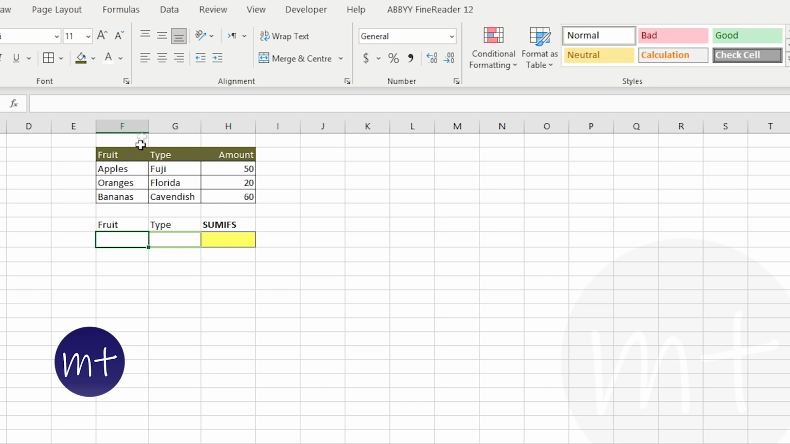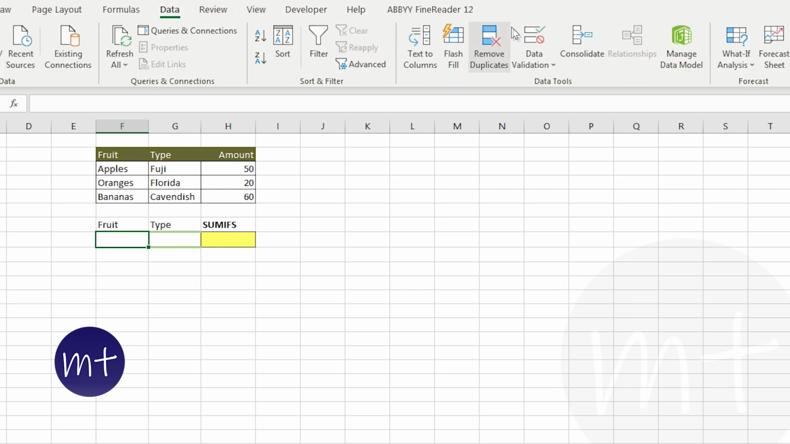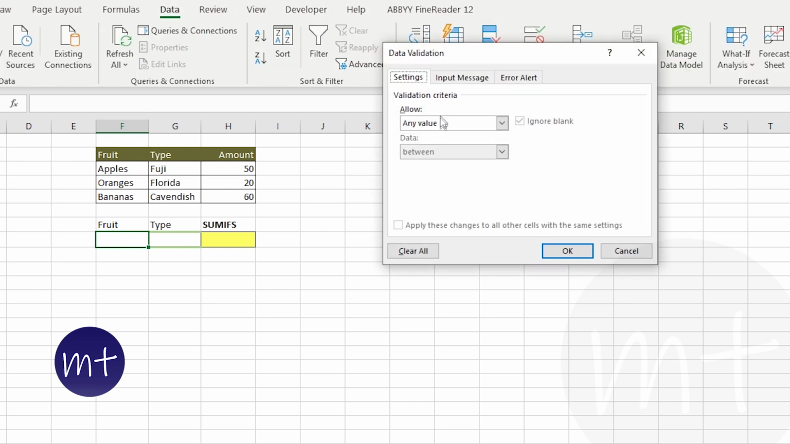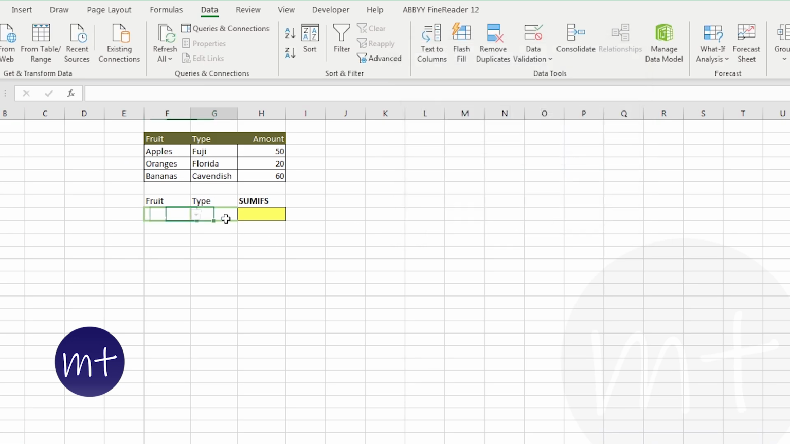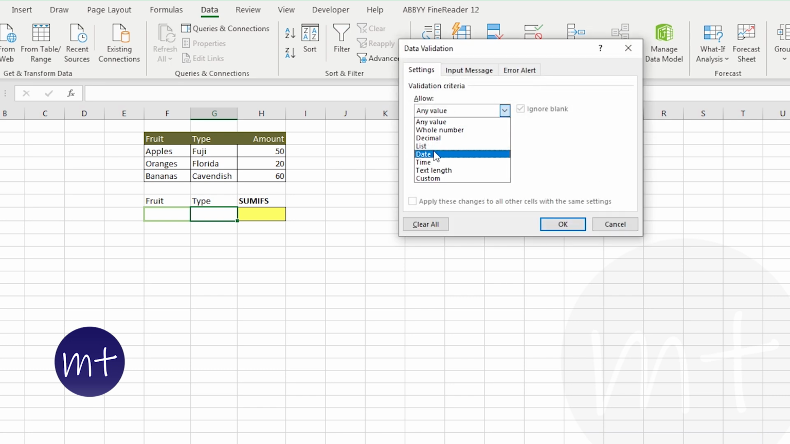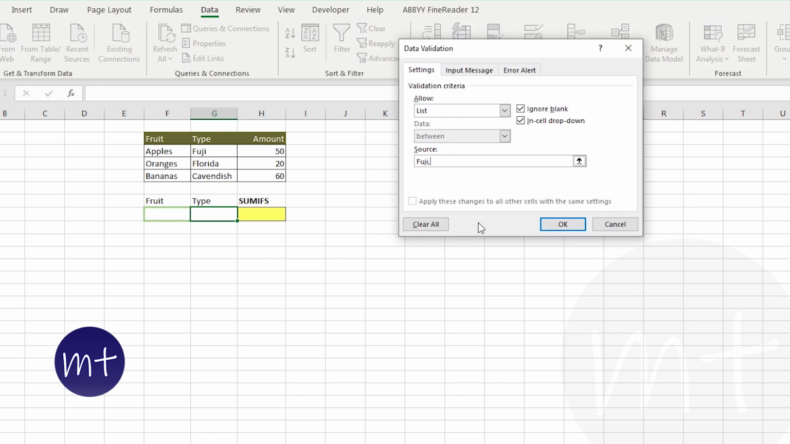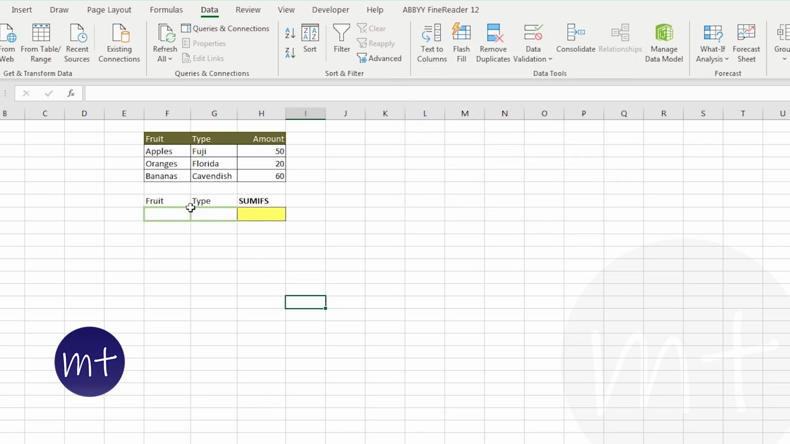Let's start. Select the fruit cell and go to the Data tab. Click on Data Validation. Choose List. For the drop-down list, type fruit names. Now repeat the same for the type of fruit cell. Here you can see we have a drop-down list on the fruit cell.